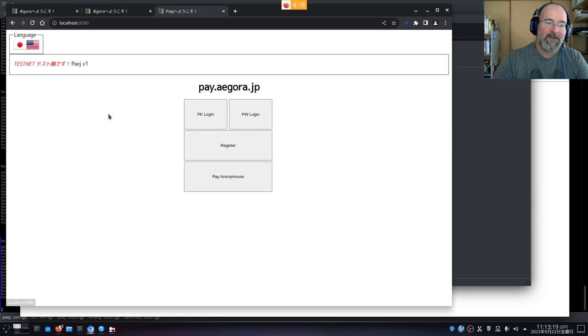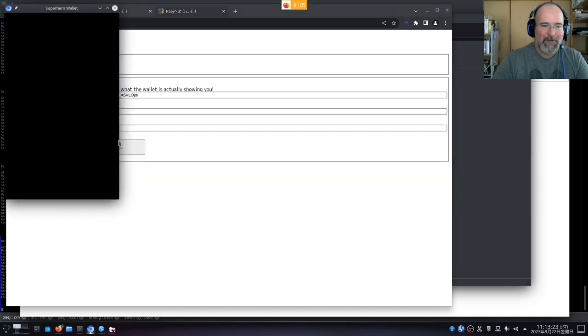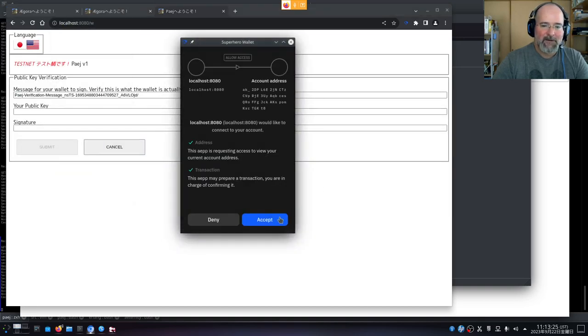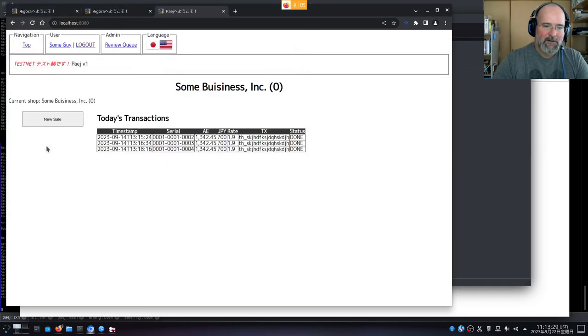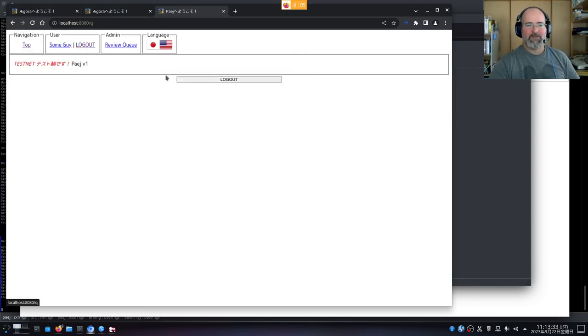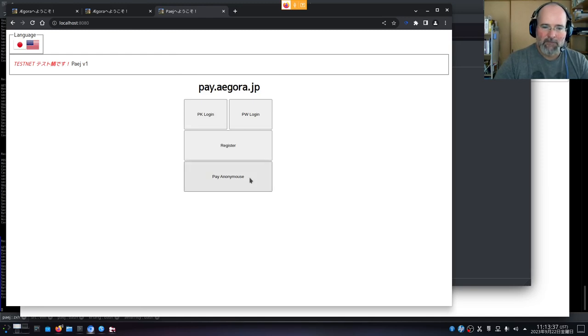Not password login. I haven't done password login yet. So it's just saying you would be logging in now. Login is the same way that you remember from Agora. And it gets us to the right screen. So like we're remembering users, the basic mechanic works. Yay. Okay. And the anonymous, you can pay anonymous.